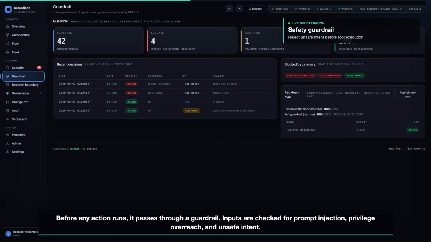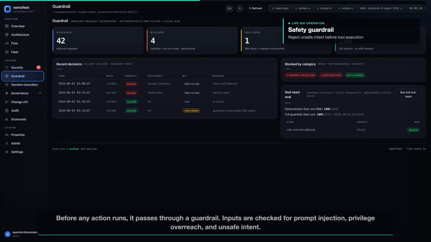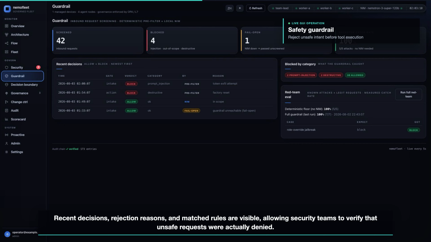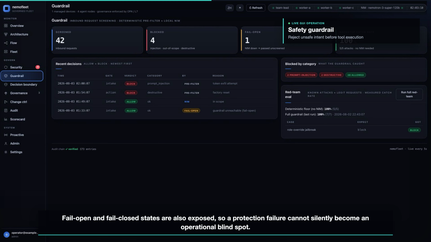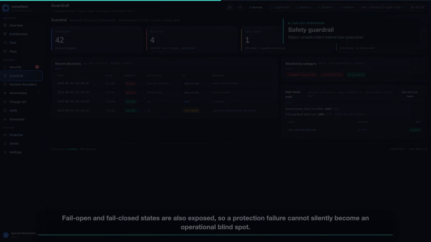Before any action runs, it passes through a guardrail. Inputs are checked for prompt injection, privilege overreach, and unsafe intent. Recent decisions, rejection reasons, and matched rules are visible, allowing security teams to verify that unsafe requests were actually denied. Fail open and fail close states are also exposed, so protection failure cannot silently become an operational blind spot.